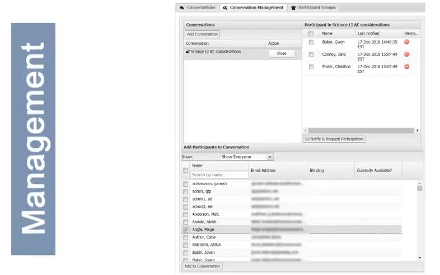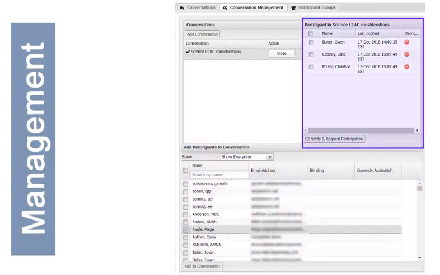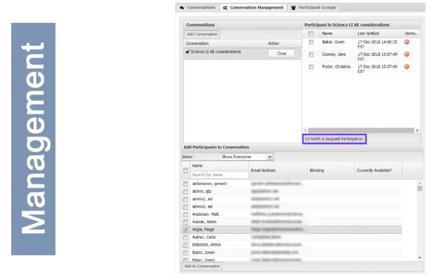To create a conversation, you will use the Conversation Management tab. First, create and name the conversation, then select and add participants. You may add individual participants or use the groups you have created. Participants display in the Participants pane and may be added or removed from the conversation as appropriate. You may then send a notification email to inform participants they have been added to the conversation.